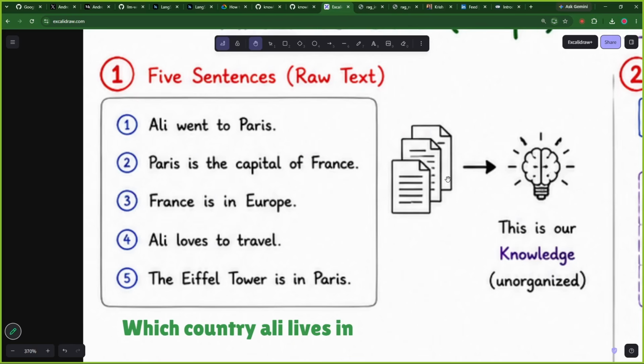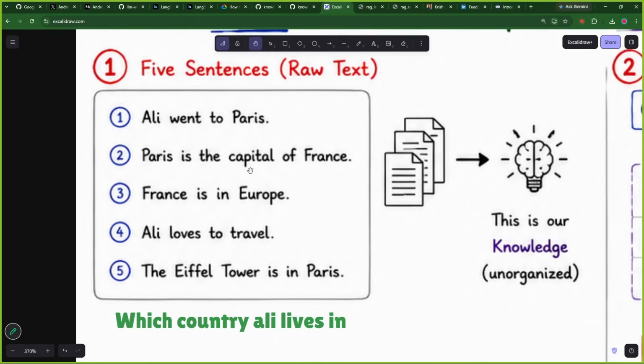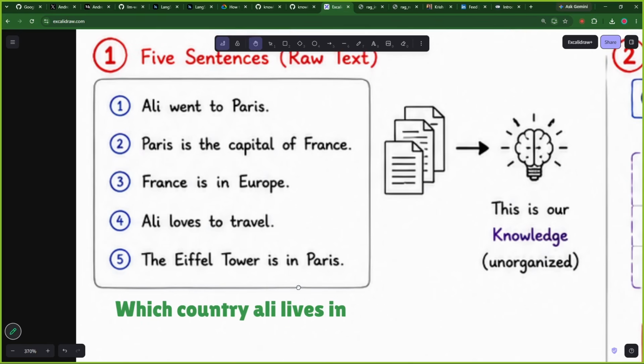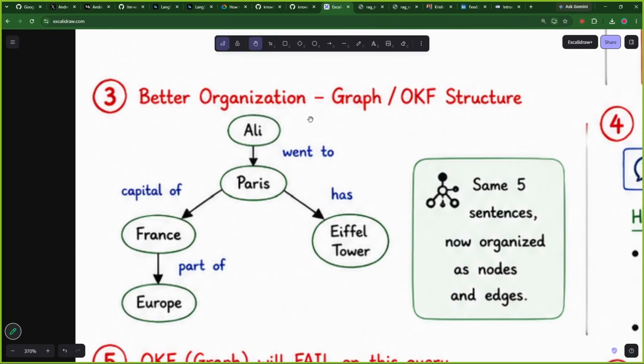Now, let us quickly look at the solution. What is the solution like? We remember this: Ali went to Paris, Paris the capital. What if we organize this information? I am organizing this information into a graph-like structure. So, check this out. A better graph, or OKF kind of structure. We will talk about what that OKF kind of structure is.